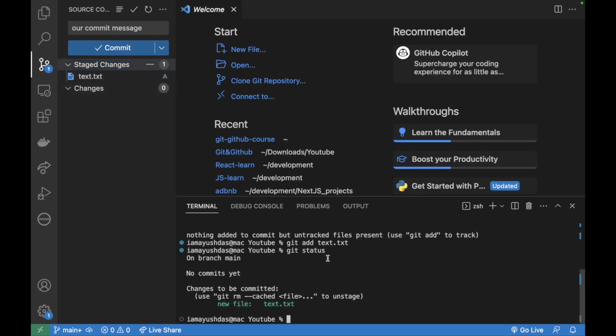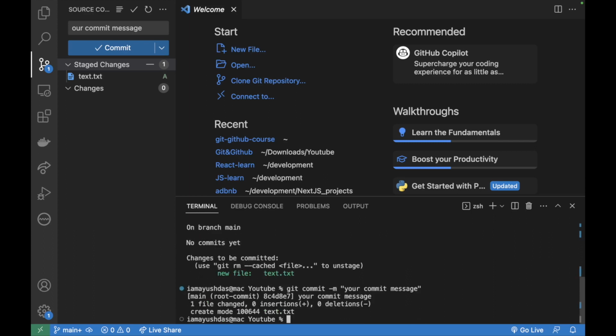Now the next command is git commit, followed by your commit message. What this command does is commit your staged changes with a descriptive message. Think of it as taking that snapshot and labeling it.